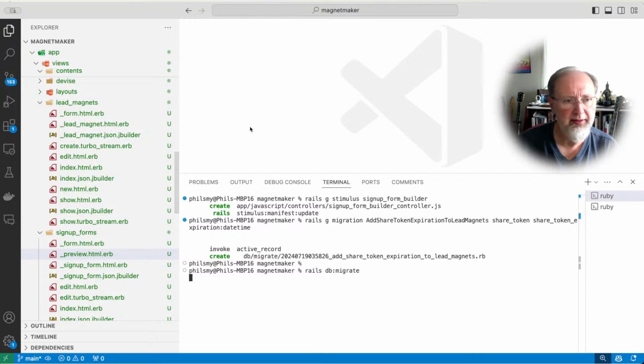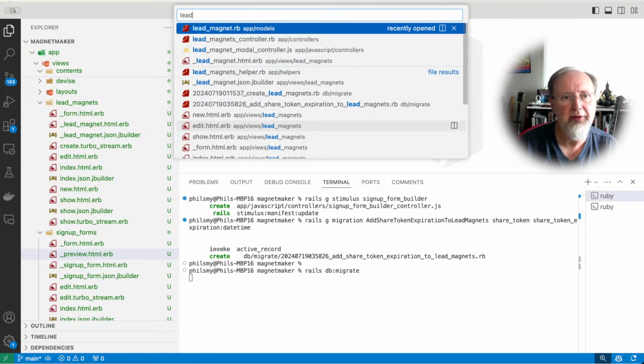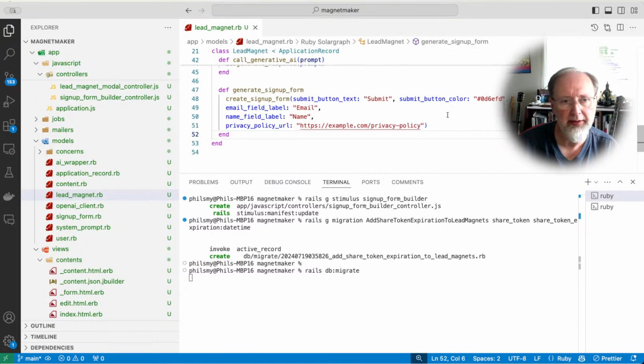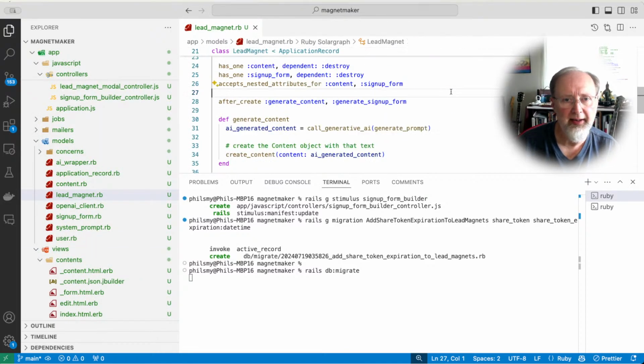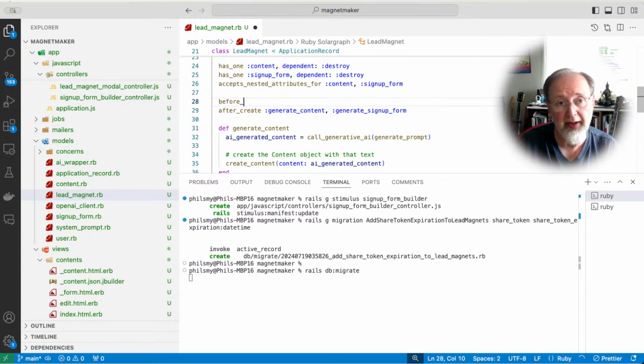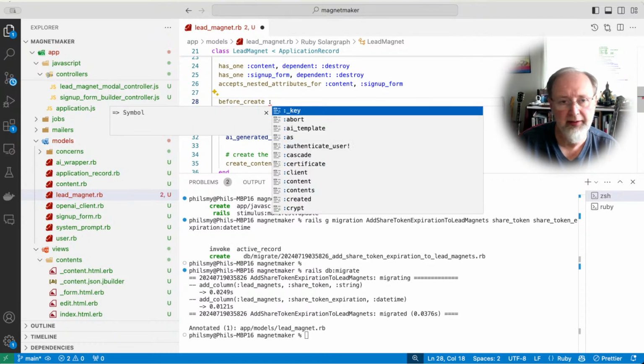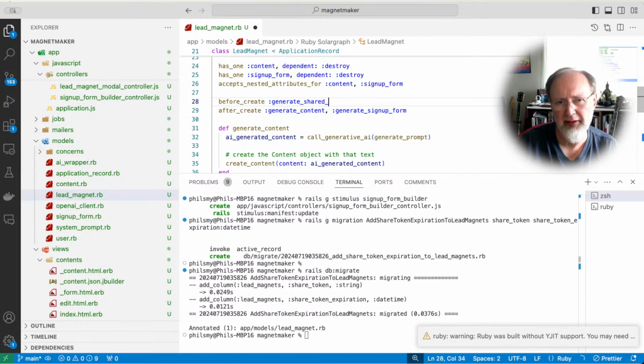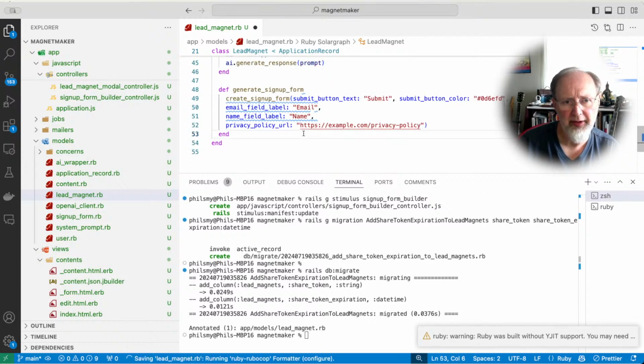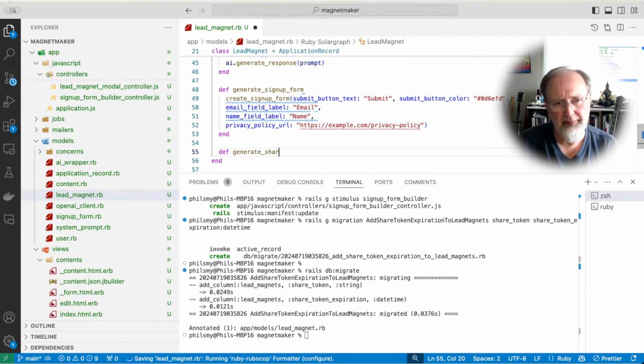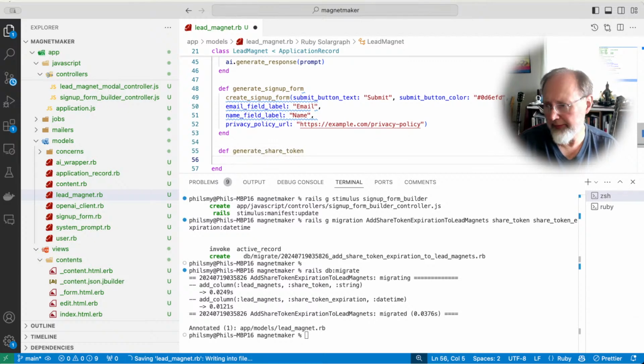And we'll just take the easy way out, and every time we create a lead magnet, we're going to create a share token. But we're going to do that in a before create, because we want to save that with the form, right? So generate share token. What would a generate share token look like? So we need to set our share token column.